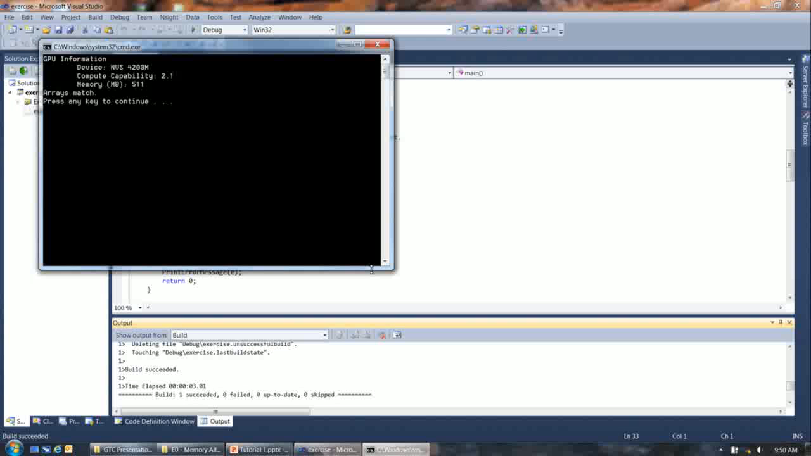All right, okay, so some of the highlights here. This was called by that GPU properties. I'll actually show you that section of code where I'm actually querying my GPU. So it tells me I have an NVS 4200M. I'm compute capable 2.1, and I have 512 megabytes of memory. The arrays match is a good thing. That meant our arrays matched. If we had made a mistake, it would have said arrays don't match.